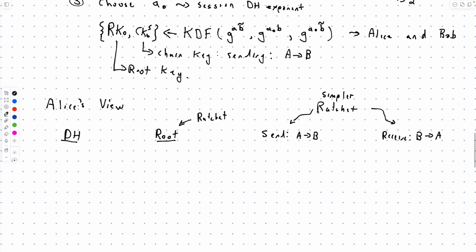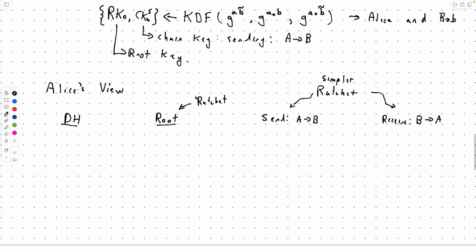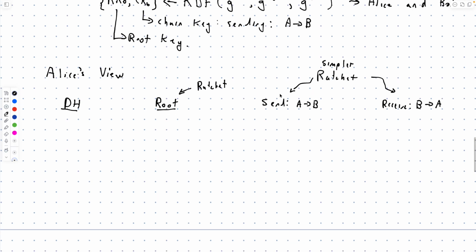So because there's 2 kinds of ratchets, we call it a double ratchet. So you'll see double ratchet all the time. If you go into Signal and try and read about its protocol, they'll say, oh, it uses a double ratchet. But you could also look at it as a triple ratchet because there's three ratchets, but 2 kinds of ratchets. So they tend to call it a double ratchet instead of a triple ratchet.